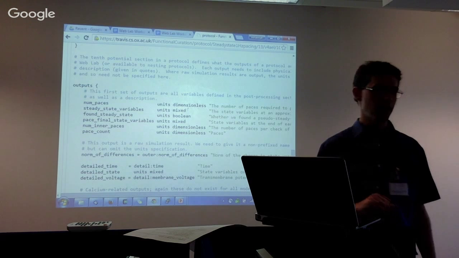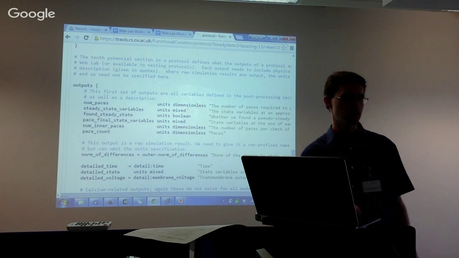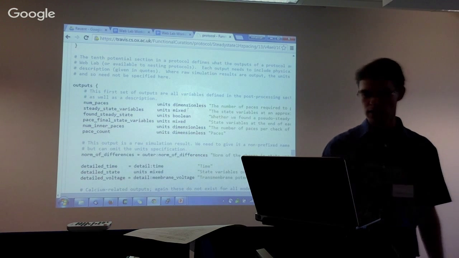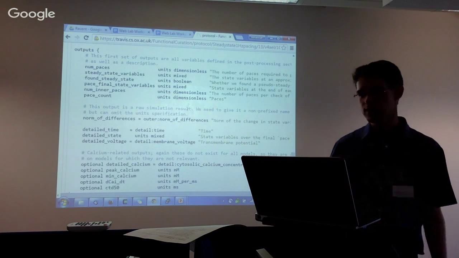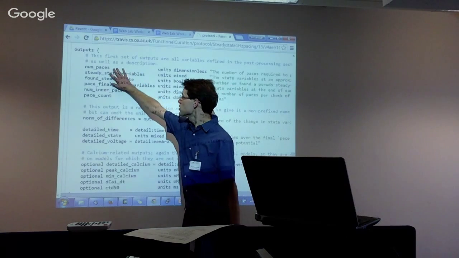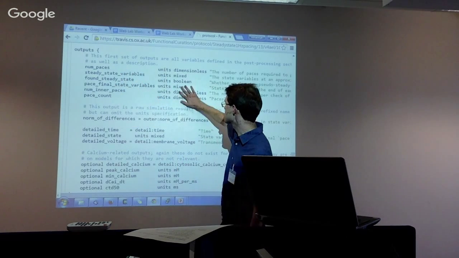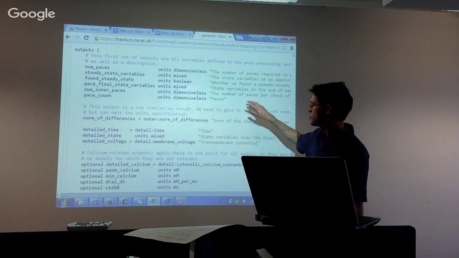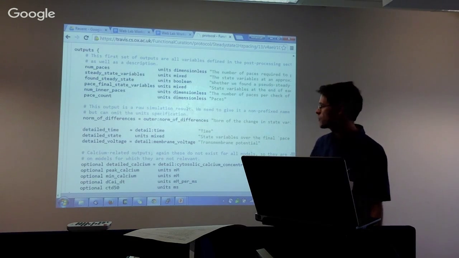And then we have the output specification. What are the outputs of interest from this protocol? There are quite a few of them that we're listing. For things that were defined in the post-processing, we're just giving their name, specifying what their units are, because that information isn't available, and giving a human-readable description for each variable.